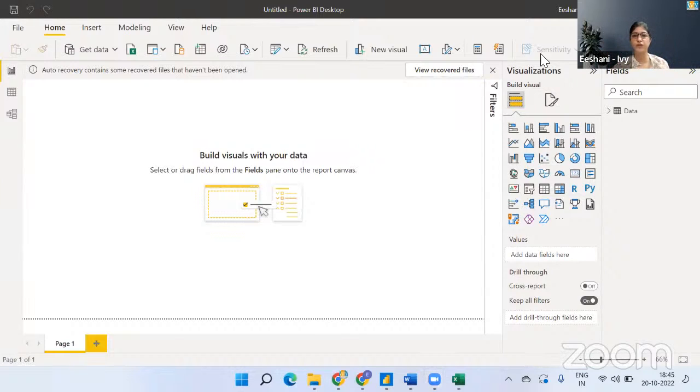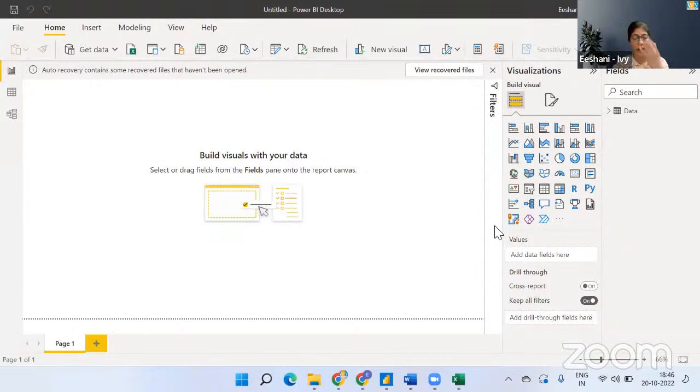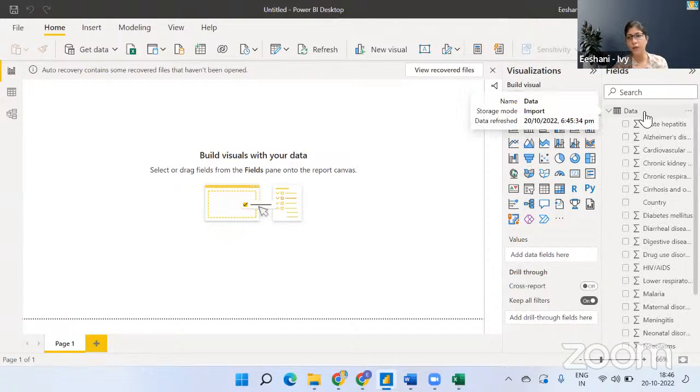So let me explain the screen to you. This area is where we create our reports or the dashboard. There are 3 main panels in which we can work. One is filters. So if I want to put a filter on a particular visualization or on all the pages of my dashboard, I can do it from here. This is the main area where we pick and choose a type of graph, and based on that, we move on to the third panel where I can see all my fields of the data, and all I need to do is drag and drop and my visuals come alive.